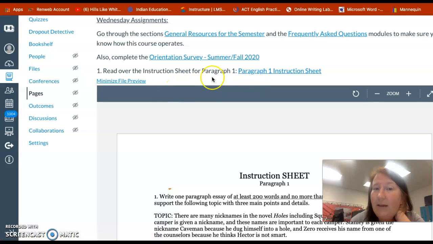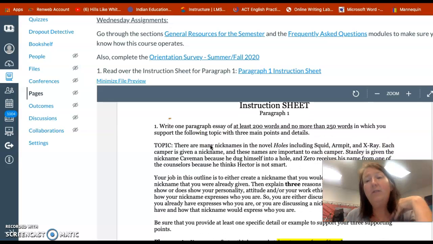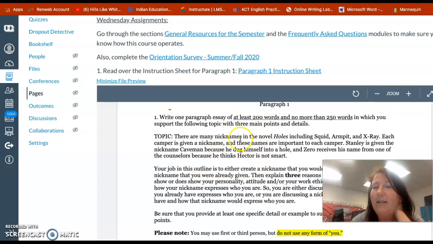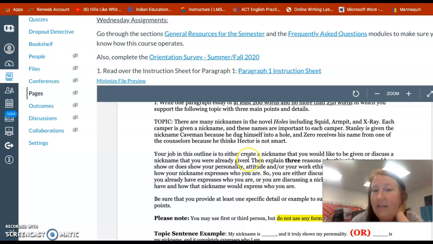All right, I told you that paragraphs are going to be fast and furious, okay? So you have your first paragraph due on Wednesday. Here's your paragraph. Now, you should be starting Holes, but I'm not requiring you to write on anything that has to do with Holes. What you're going to do is talk about a nickname. In the novel, pretty much every boy has a nickname, okay? So your job in this outline is to either create one, because let's say I don't really have one.